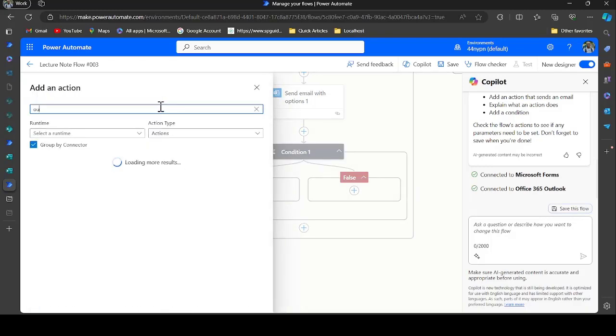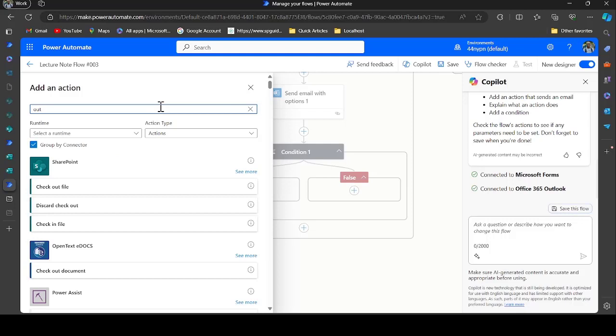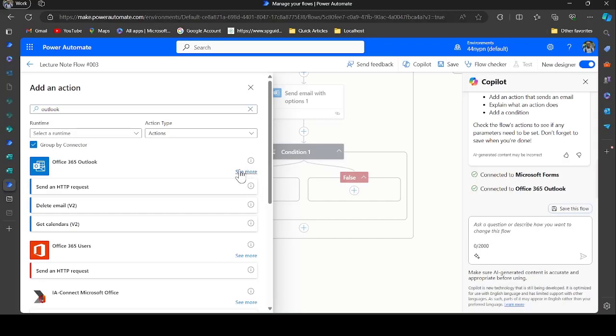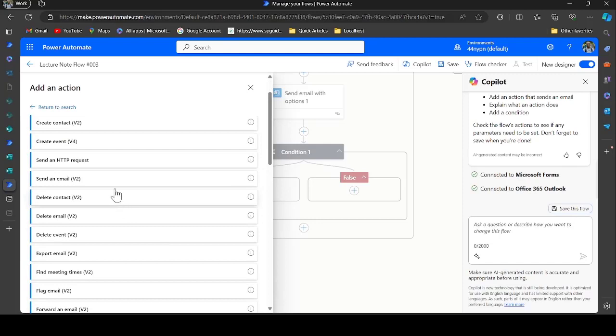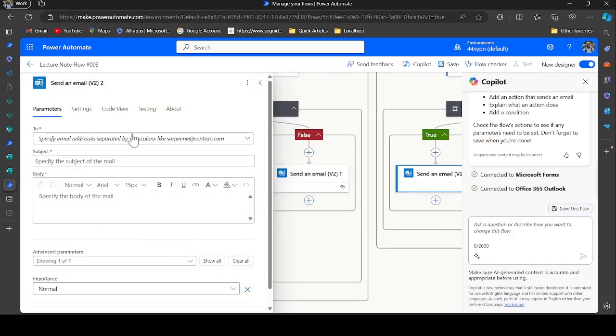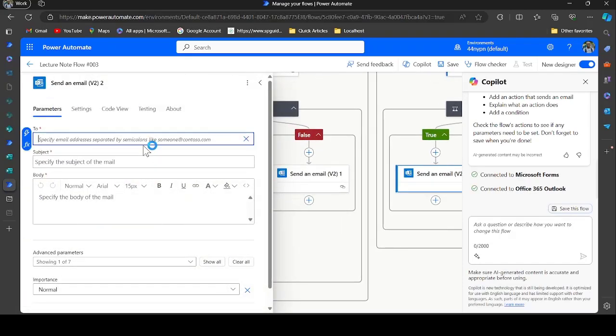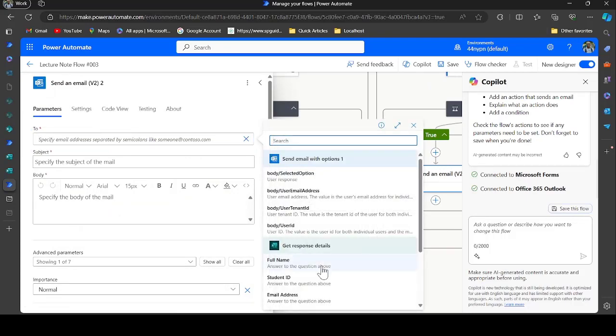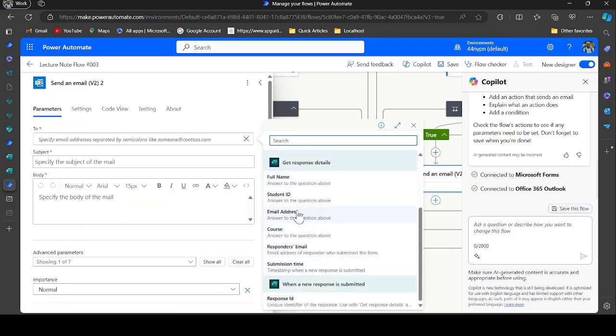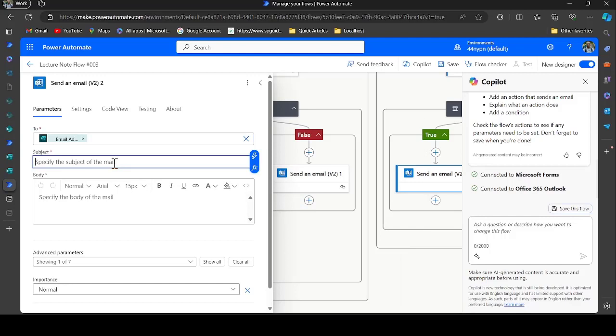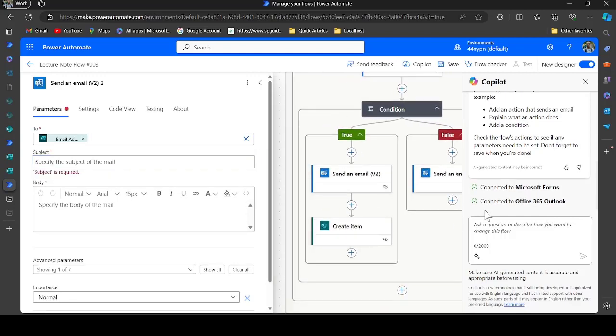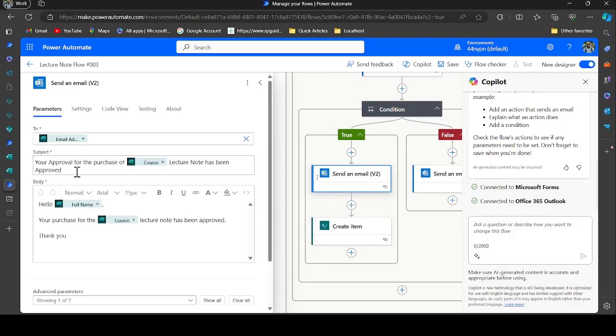The next one is going to be the same thing. Email. That will be Outlook. In the Outlook, click see more to see more, send an email. And we're going to add a custom value and a dynamic content of email address. So come here, we copy this.